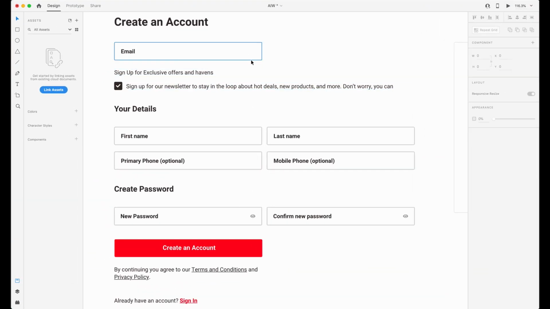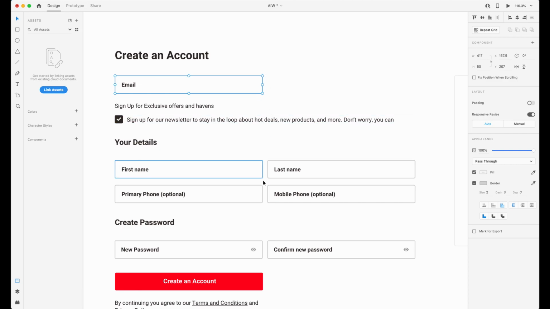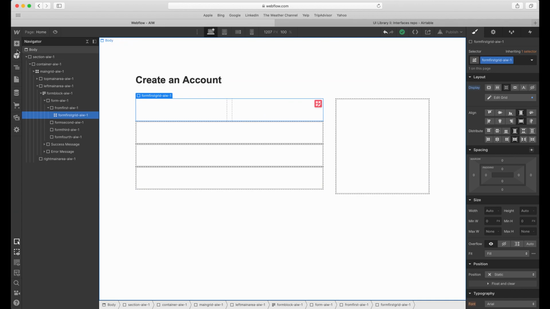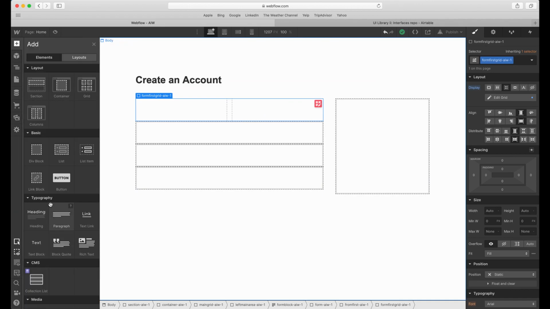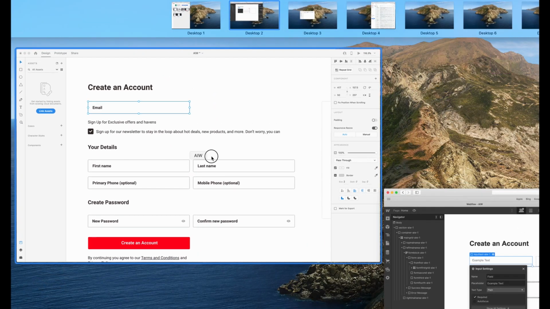I need to set this to fit until half of the size of this overall container. So inside of this I am going to drop my input text, and I'm going to call it form input text number 1. Perfect.